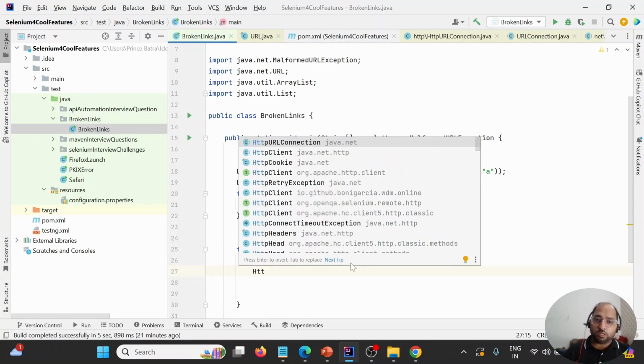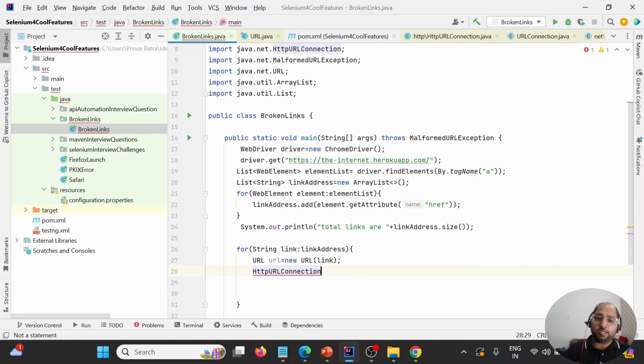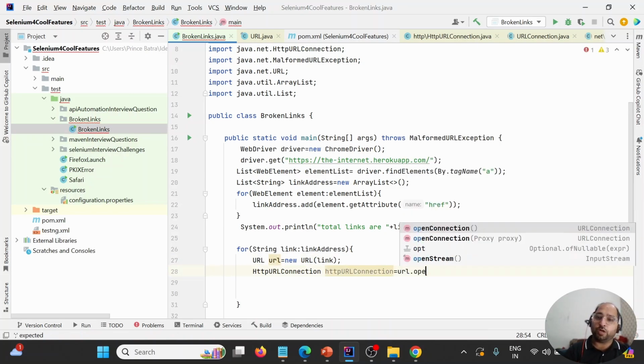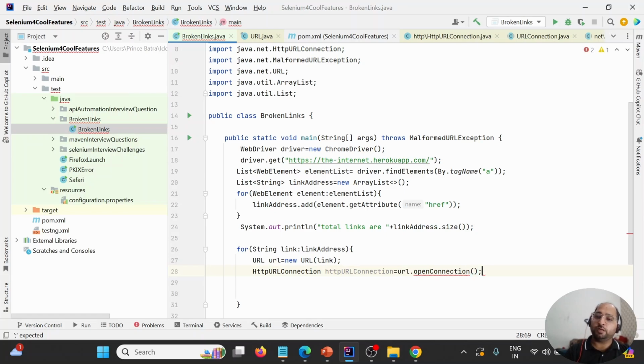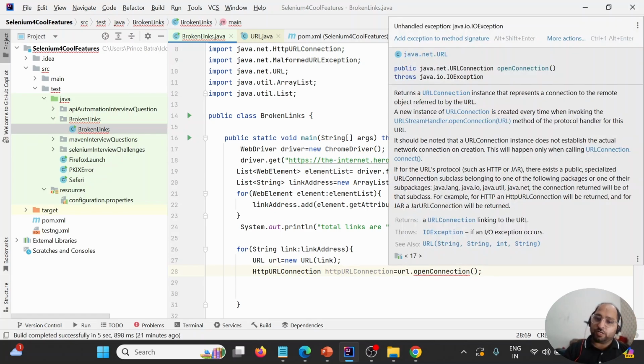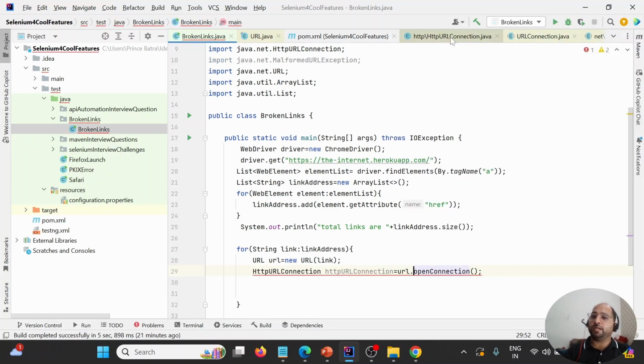Now there is a class HttpURLConnection that we are going to use. Let us provide the reference variable, and using this URL we can open the connection, right? So url.openConnection, there is one method. Again, there is some error. What is this error? Let us hover over here, and it is also saying that there is some unhandled exception. You can add it into the method signature. So let us add this also into the method signature, right?